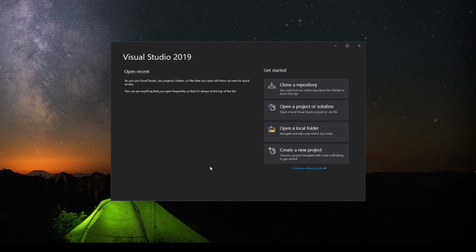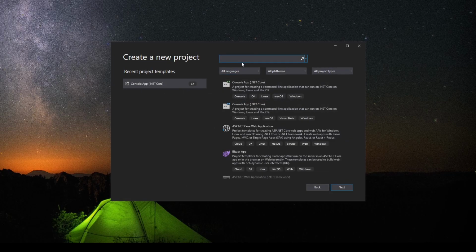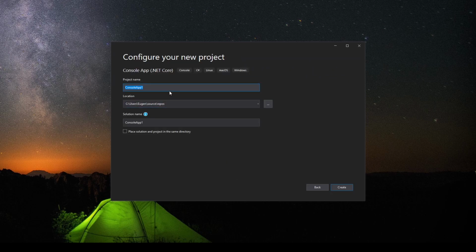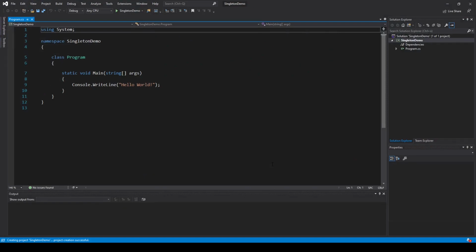Alright, let's get into the coding part. First we will create a new project. For this purpose we will use a .NET Core console app, because this is just a small demo, so we don't need to go anything big. Project name, we will just go with something like Singleton demo and go ahead and create this real quick. This might take a moment, but I think it will be up fairly easy.